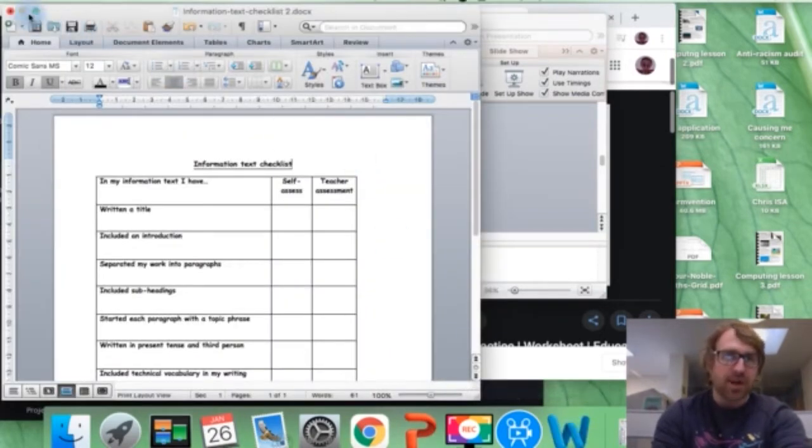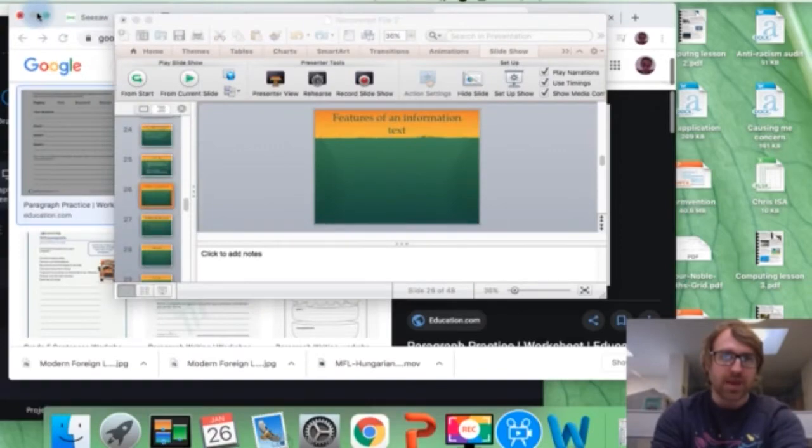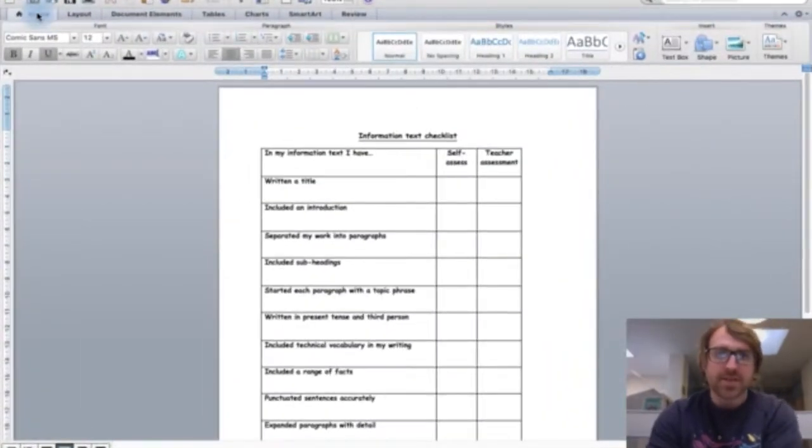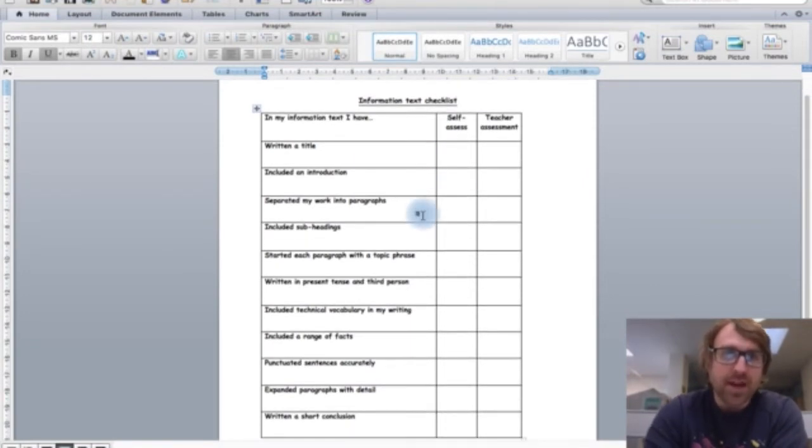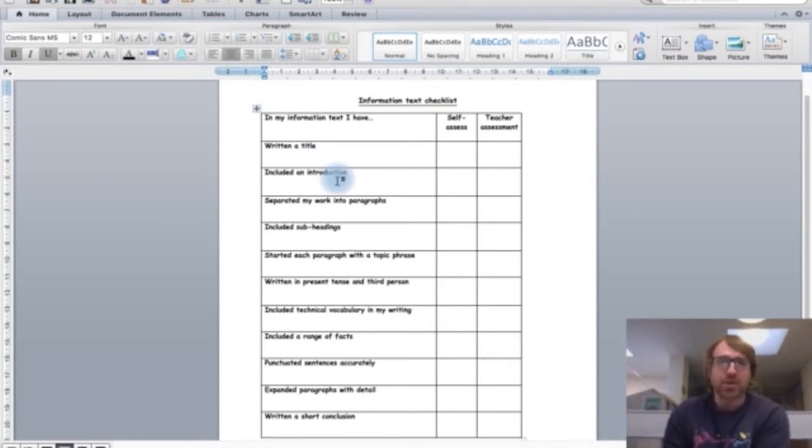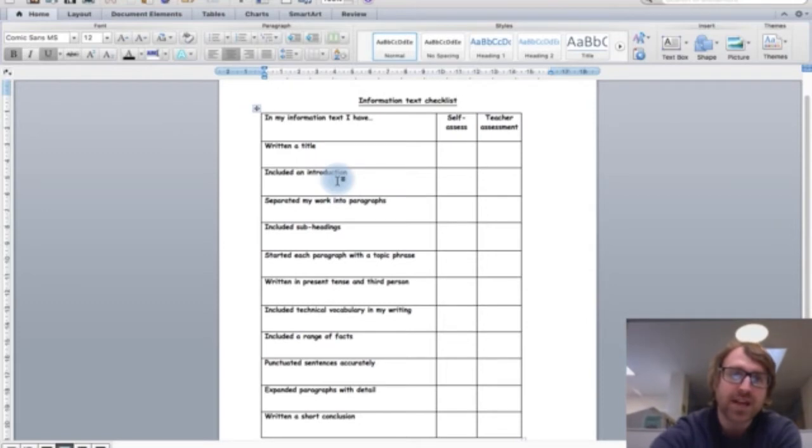On here, this is my Word document, and I'm going to open it up. It says you're going to use this on Thursday and Friday to start planning out your information page and then writing one. An information page needs to have a big title or a heading at the top. It needs to have a mini introduction. Even though you've done an introduction at the start of your book, you need an introduction for your page. You should have separated your work into paragraphs, and later on in this lesson we're going to talk about paragraphs in a little bit more detail.